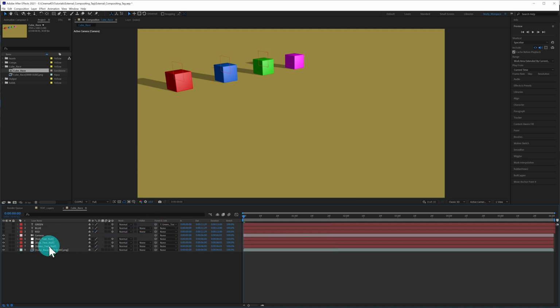So hold down Shift when I use the pick whip, and I'm going to make these visible, and there we have it. There's our callouts, and I'm just going to turn these around so that we can see them properly.